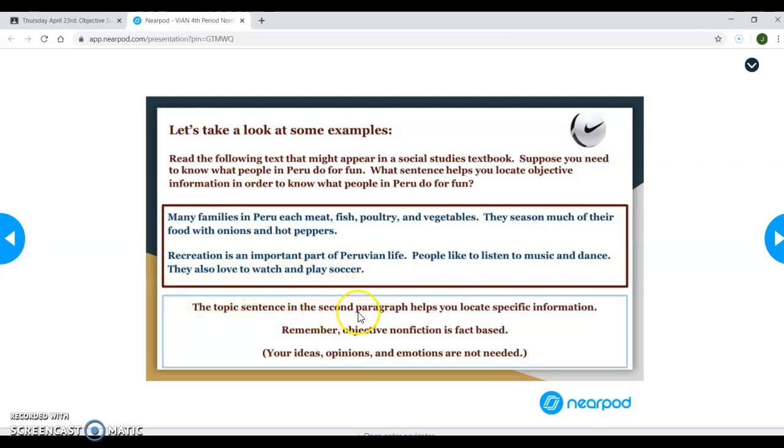The topic sentence in the second paragraph helps you locate specific information, okay, which is: Recreation is an important part of Peruvian life. Remember, objective nonfiction is fact-based. Your ideas, opinions, and emotions are not needed, okay?